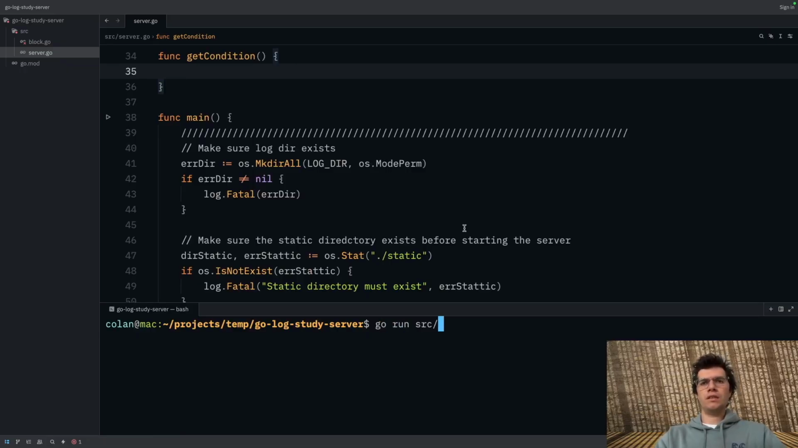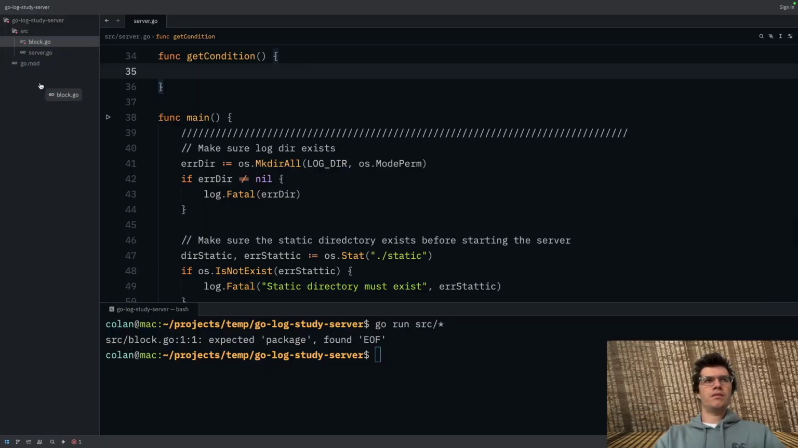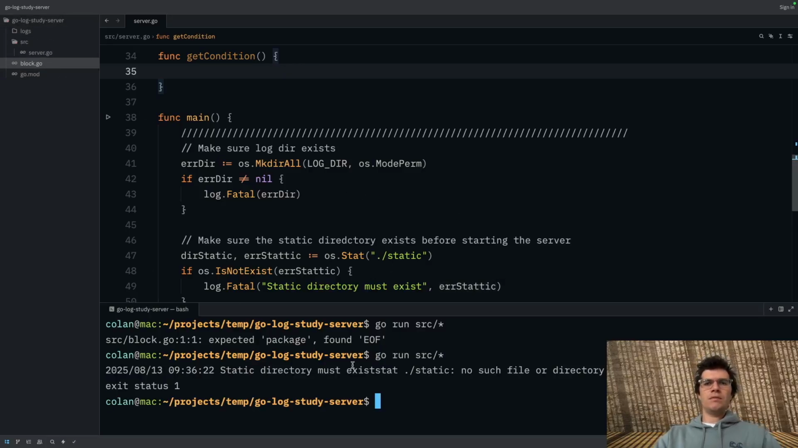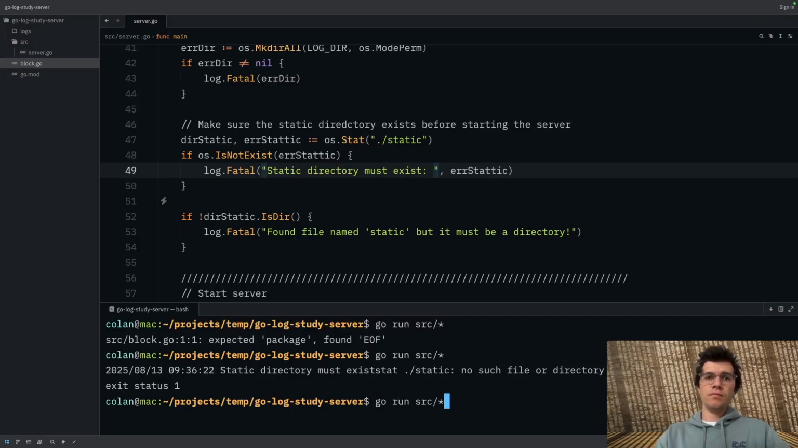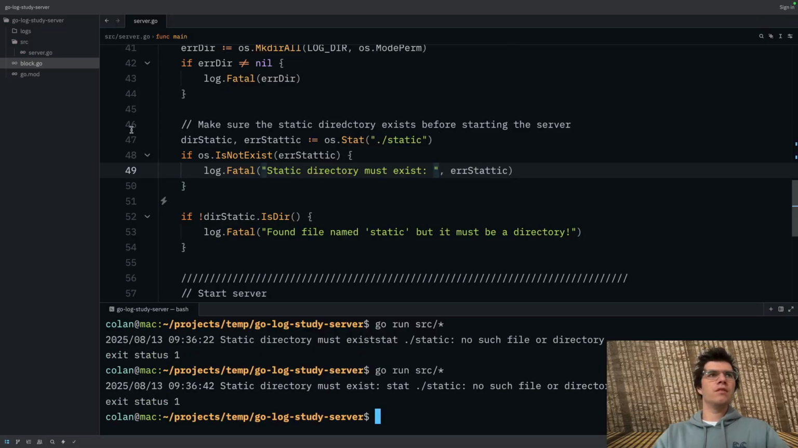So we'll just keep that, but what I want to do is go run server or src star. So we found an EOF, and that's because, so we'll just comment this out for right now, and we'll put it back in when we want to. So you can see we ran into an error, which is that static directory must exist. Now if we run it, we have an error.